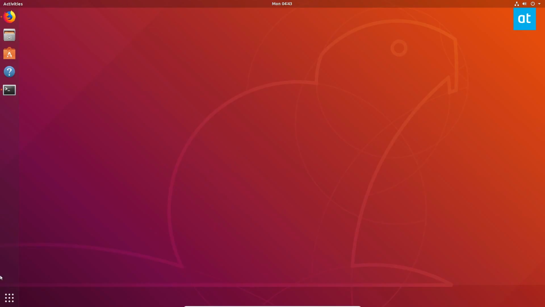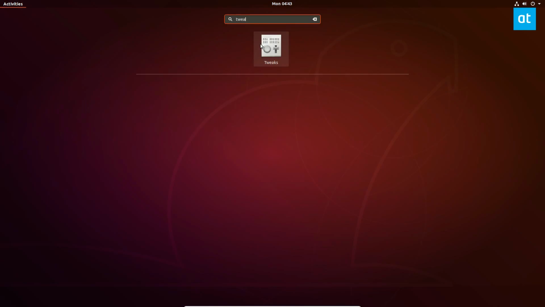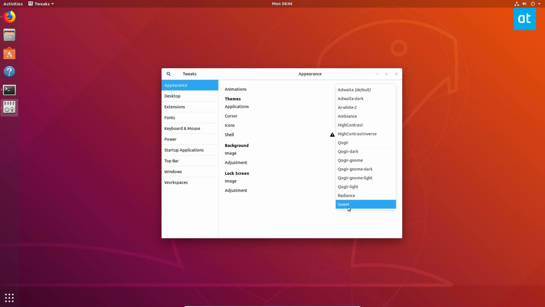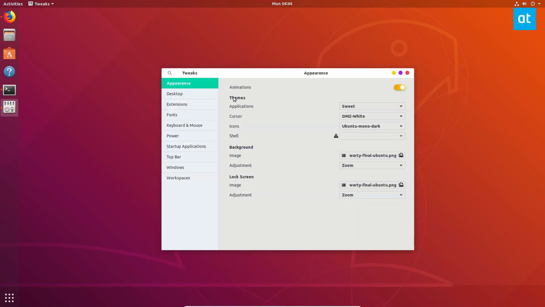So before I go, I'm going to open up the tweak tool, and we are going to activate this theme. Now I'm going to activate it for my desktop environment here. I'm not going to activate it for all the other major desktop environments. You can find that information in the article as well.